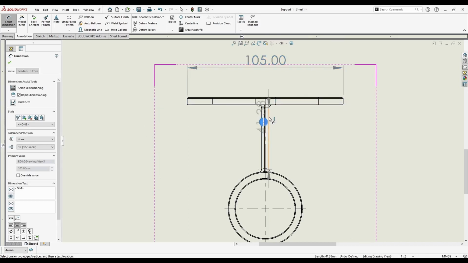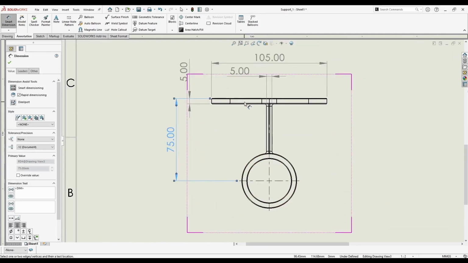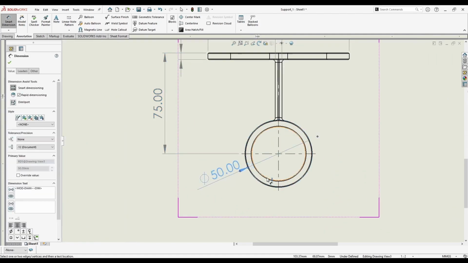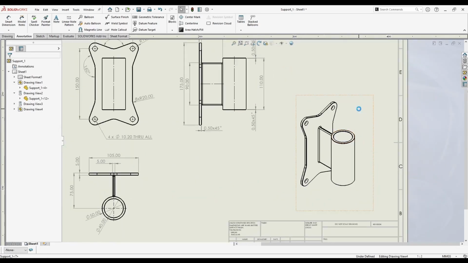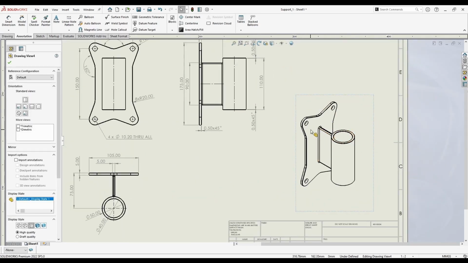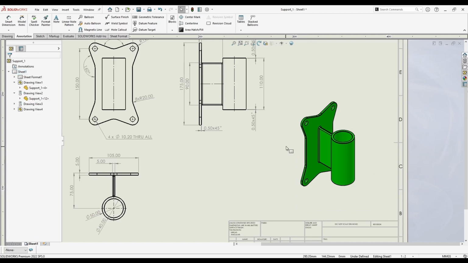The total width of the part is 105. This plate is 5 thick and this one as well. This cylinder is 75 away from the back of the plate. Then just add the diameters of these 2 cylinders. And we can, for example, click on this view and change it, simply by clicking on it. And here in the display style, change to shaded with edges. You can see now that it looks the same as in the 3D model.